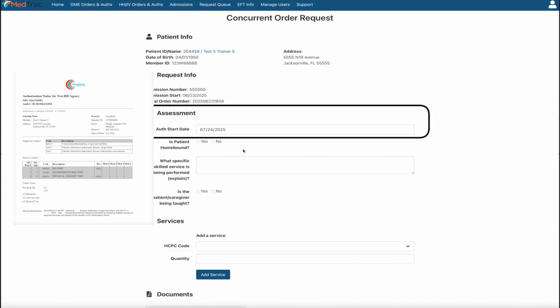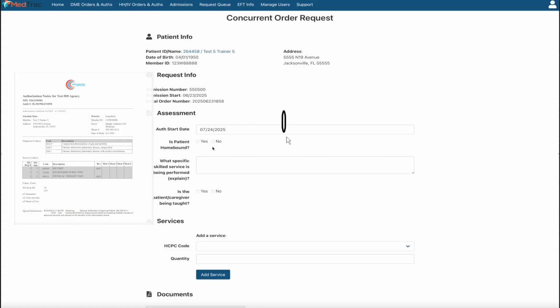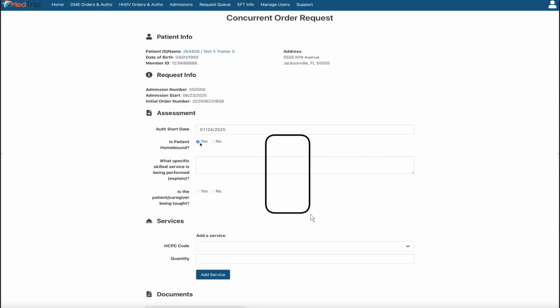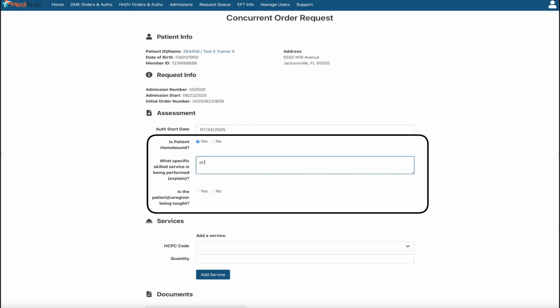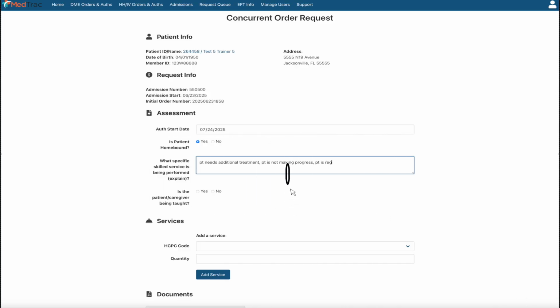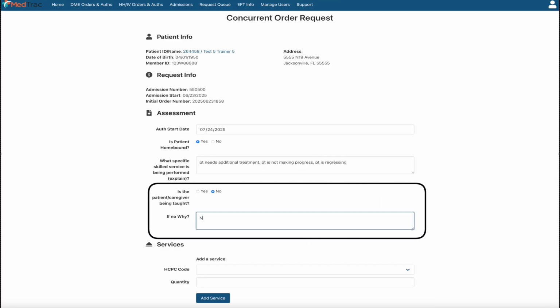Then simply select, is the patient homebound, yes or no? What specific skilled service is being performed? Explain. Some examples of an explanation consist of, the patient is not making any progress. The patient needs additional services for improvement. The patient is regressing in their expected recovery goals. Under that, you have the question, is the patient caregiver being taught, yes or no? If no, provide a brief explanation.